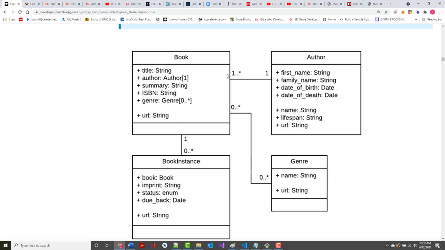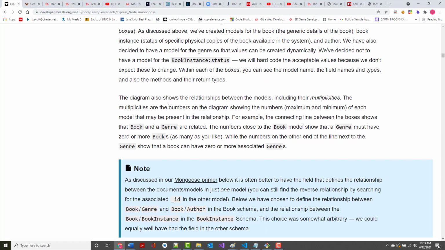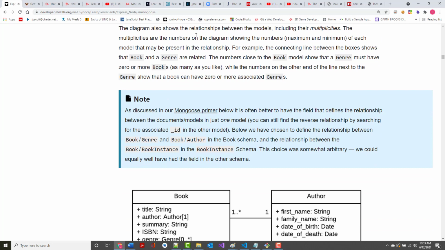Now you'll notice this says 1 star 1, and this says 0 star. The difference is we're assuming that an author exists where a book instance may or may not exist. So again, the diagram shows the relationships, and that's what I just mentioned to you. These are referred to as multiplicities. You can read that on your own. I gave you my own take on it.